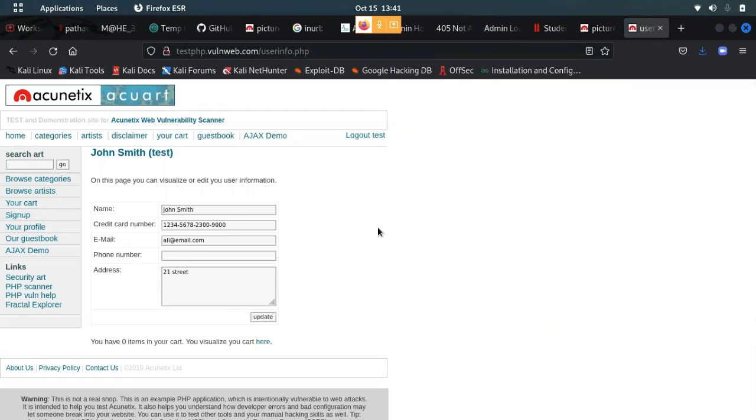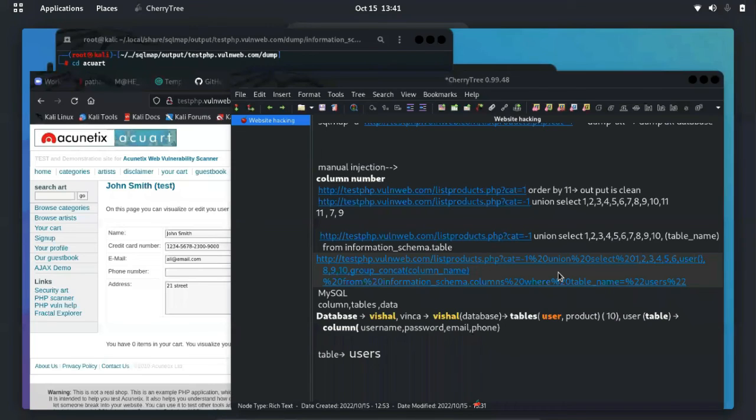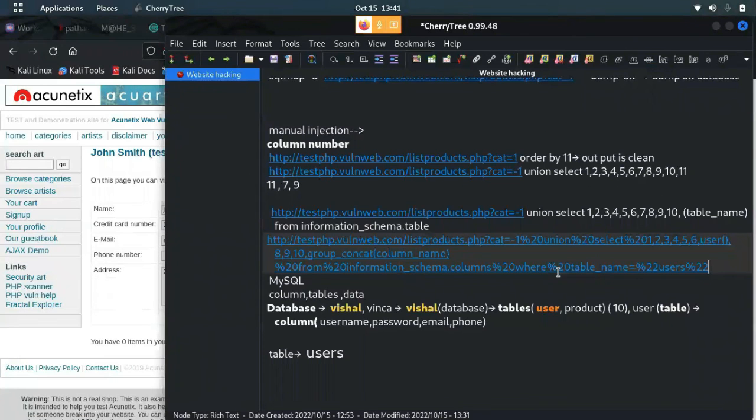So like that, you can dump the user information using manual SQL injection. It's a hard method, but obviously this method is effective, compared to other SQL injection methods or SQLMap tools. Okay, so it's hard to learn, but once you understand manual SQL injection, you can easily dump a database using the SQL vulnerability.